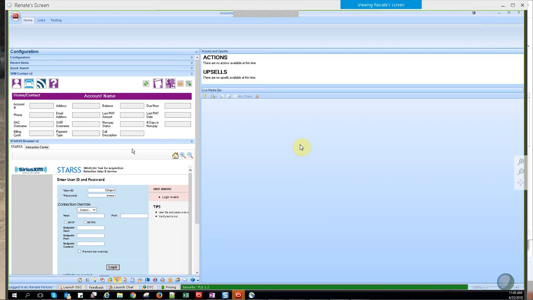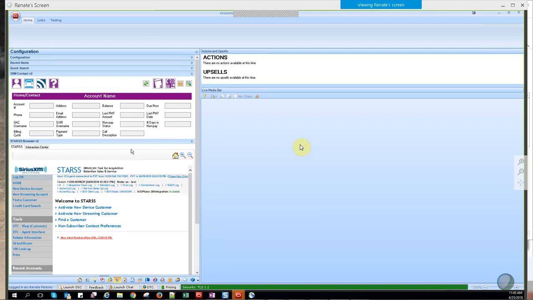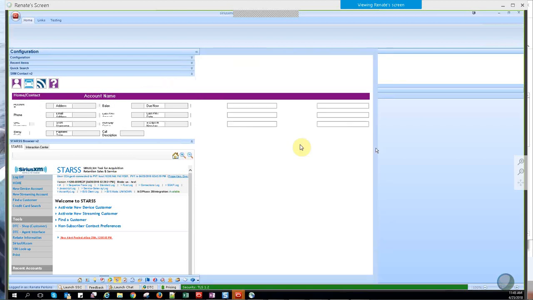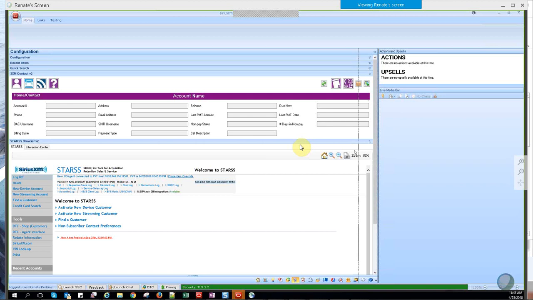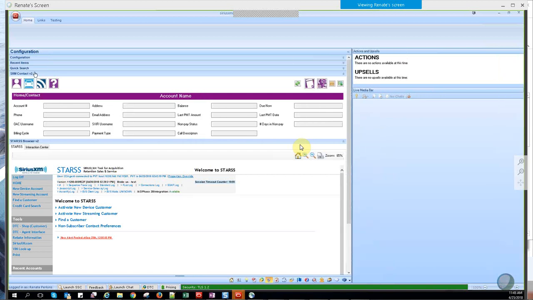All right, so now I just logged in to their BRM/STARS system. Normally the agents have their desktop configured about 70-30, 70% here on the left pane and 30% over here for where the script and the incident will display. And up here we have another customization with actions and upsells for the agent.